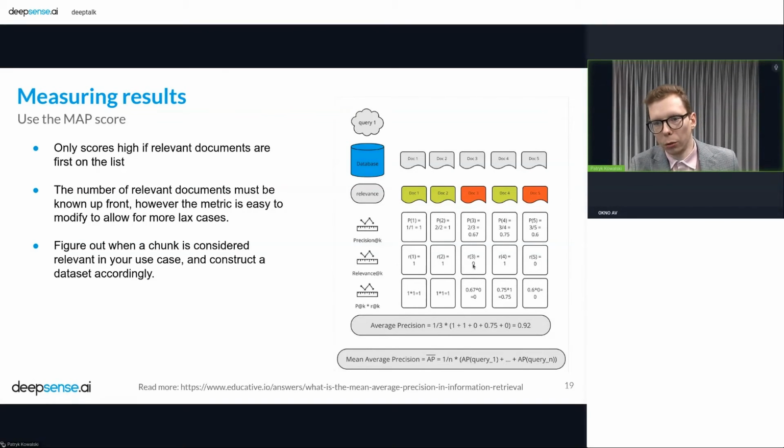1 if it's relevant, 0 if it's not relevant. And then we do multiply those metrics. So for the first document, it's 1. For the second one, it's 1. For the third one, it's 0, because 0.67 precision times relevance 0, and so on until we go through all the retrieved documents. This way, we can calculate the average precision after we sum all of them up and divide by the number of relevant documents that were possible to retrieve.